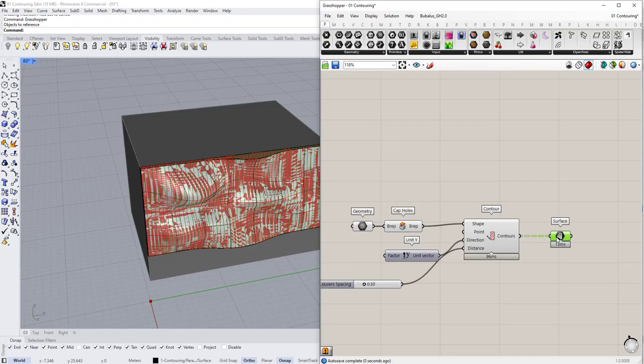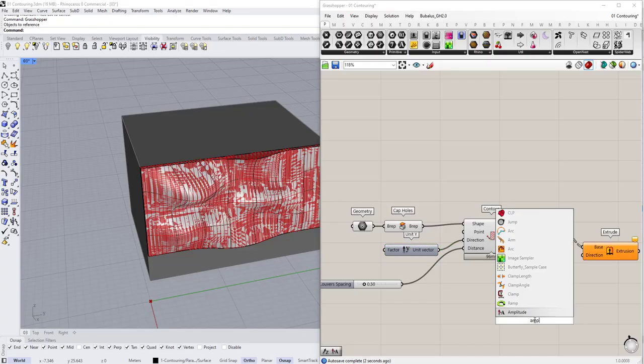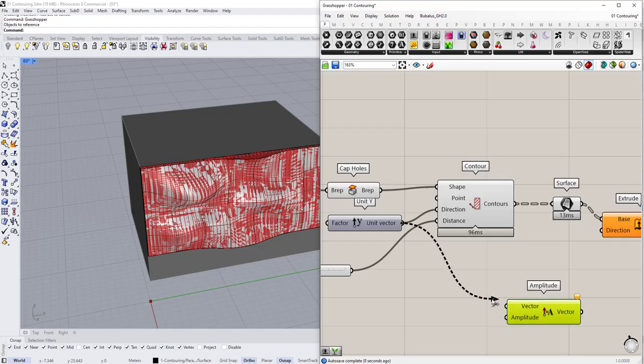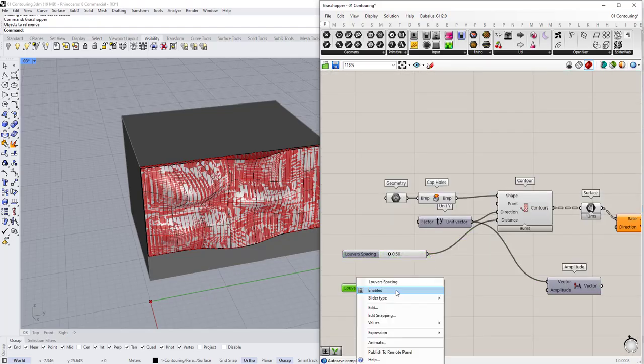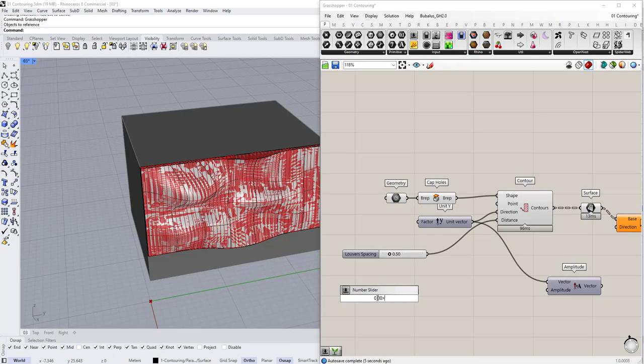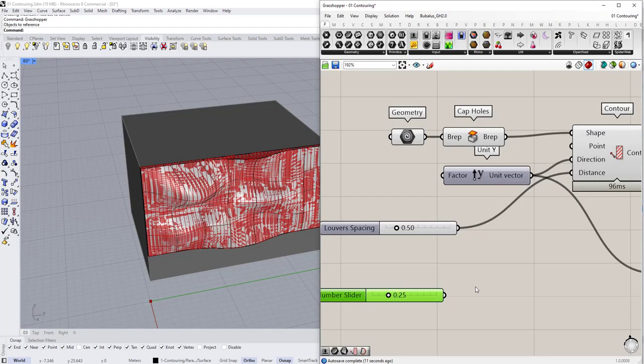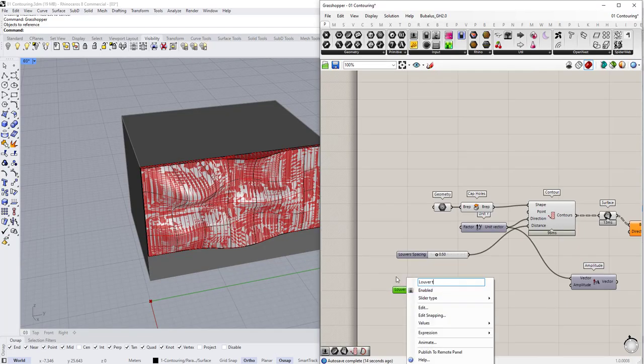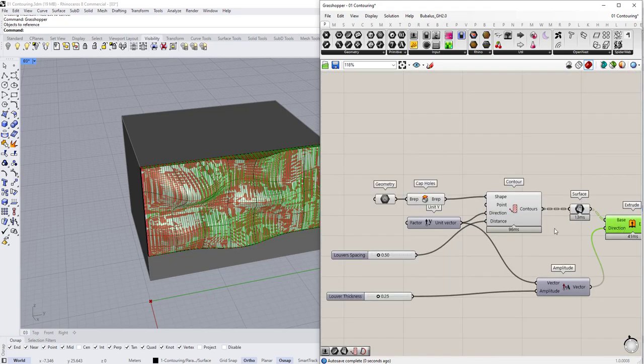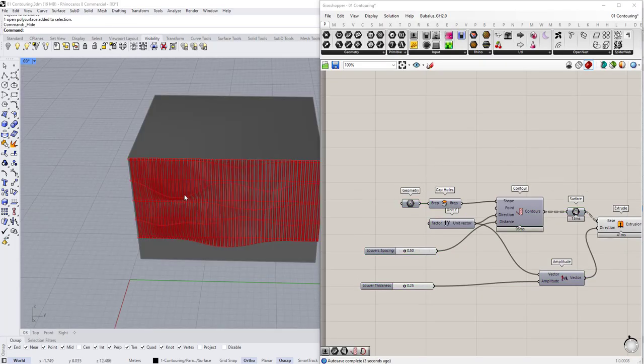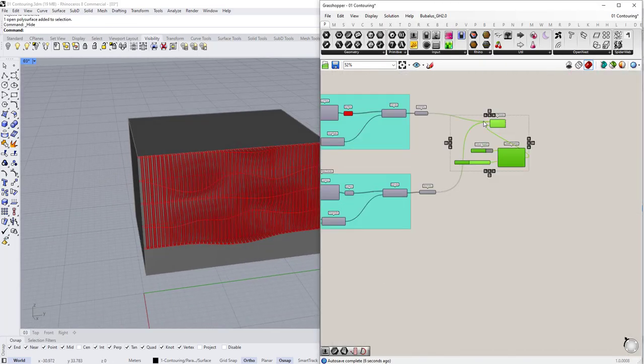Type surface and extrude them. We're going to extrude them in the same Y direction, so I'm going to use the amplitude component. This is the vector, and the amplitude is going to be the louver thickness. Let's create another slider, 2 digits, and maximum 1, 0.25. Louver thickness. This one. Let's use this custom preview.